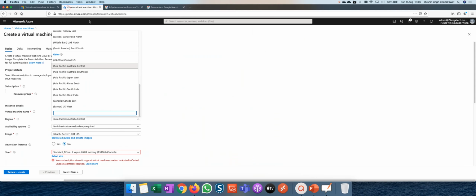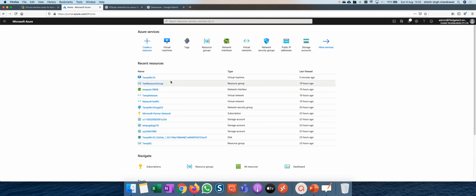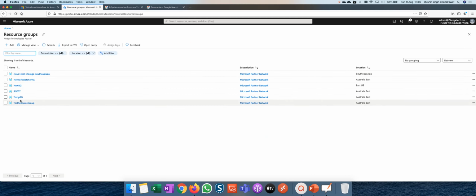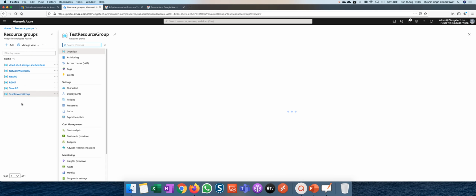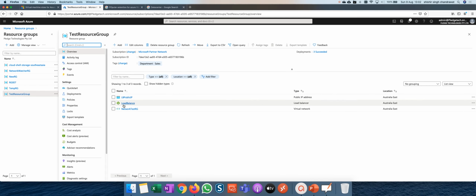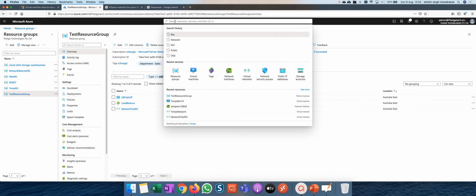So we'll go here, and first of all let's have a look at our resource group. So where is our resource group? Test resource group. What do we have in it? We have a public IP, we have a load balancer, and we have a network, and we will have a subnet inside this network. Okay, so let's go ahead and create an availability set.